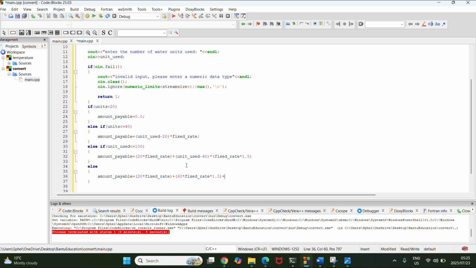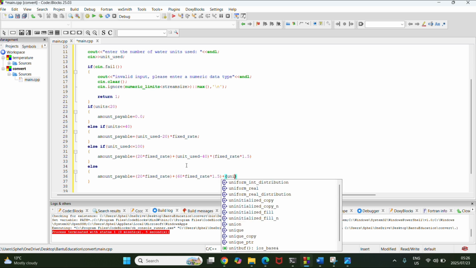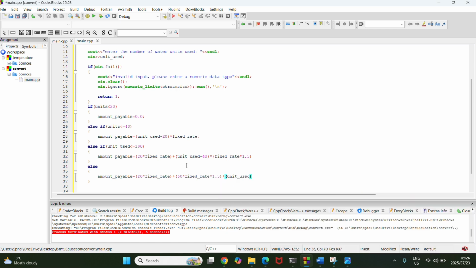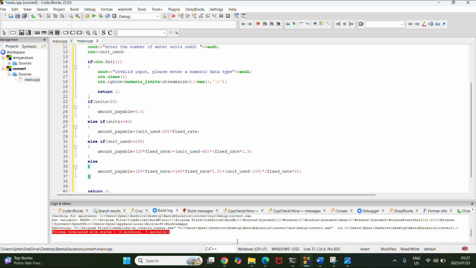And then we add all of this. Units used minus 100, that's the units. Because now we're looking for units over 100, so we subtract anything less than 100. We're done with the program.